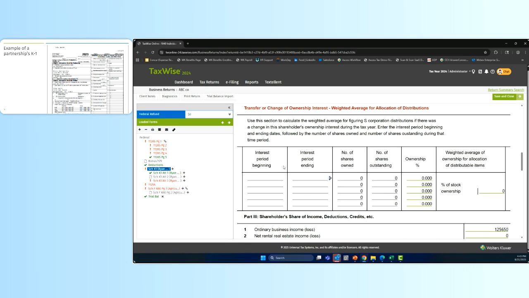As we continue to scroll down, we will come to this section. Earlier when we were looking at the K1, I was talking about how the ownership percentages might change throughout the year. This is the worksheet that we are going to use to figure out how those changes have occurred throughout the year. Typically, you will have an interest at the beginning period. This may roll forward from the prior year if you did the prior year tax return. And you will have the interest in the ending period. It'll look at the shares. It'll calculate what the ownership percentage is.